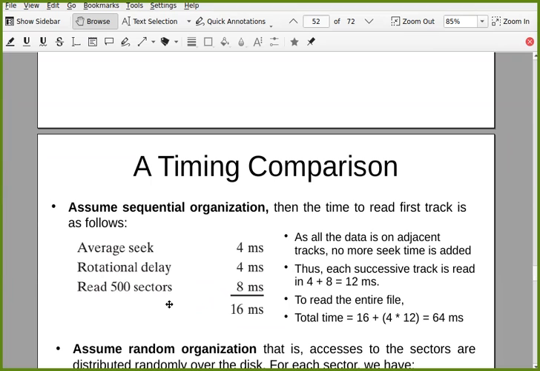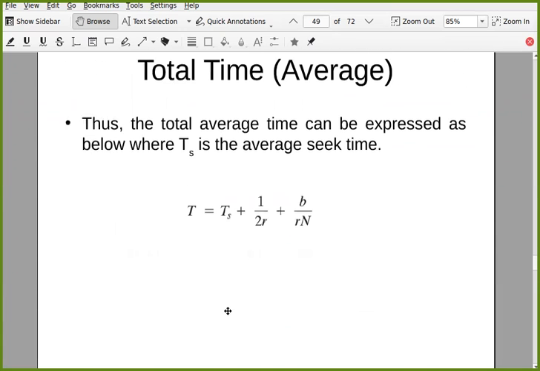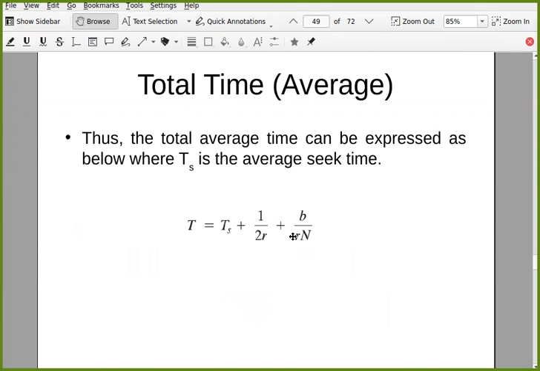How much time is required to read one track? That is 8 milliseconds. Why? Because that comes from this formula, transfer time. You want to read one sector. One sector means you want to read one track first. First track contains 500 sectors.